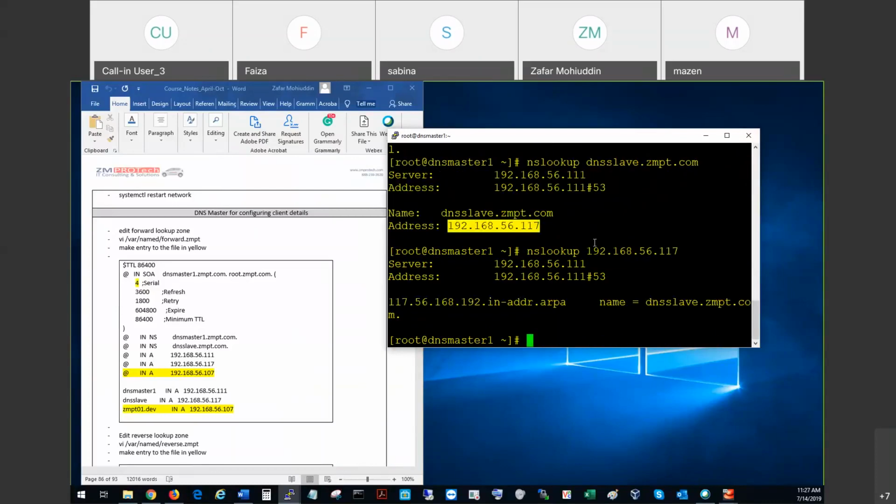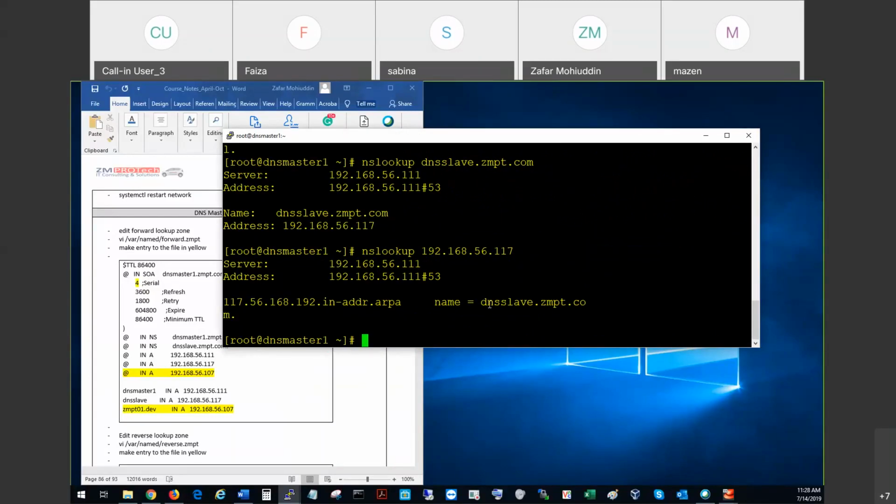Okay, so when you give them the IP address, what happens is it's going into the DNS server and providing the IP address and all that, and it's getting you the name of the server here, dnsslave.zmpt.com. Okay, com is over here. Okay, this is how it's supposed to work here.